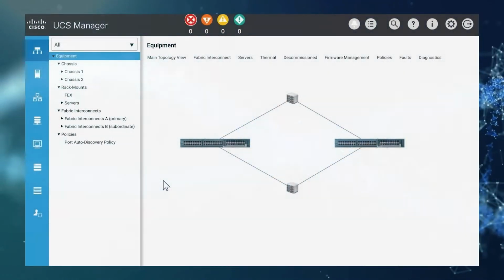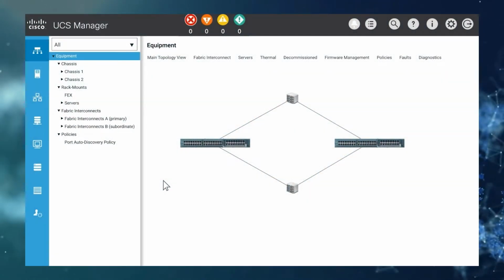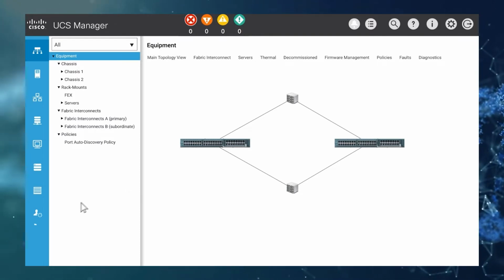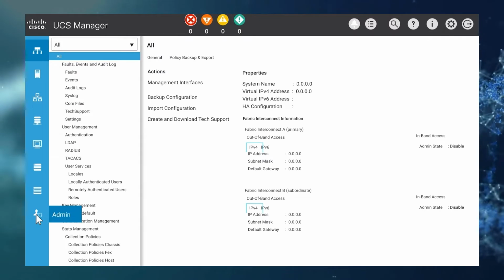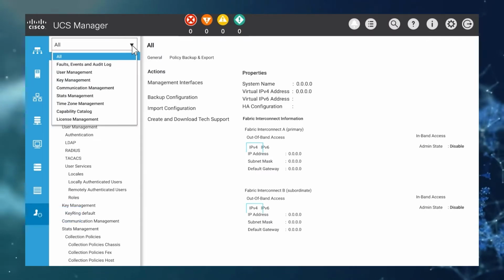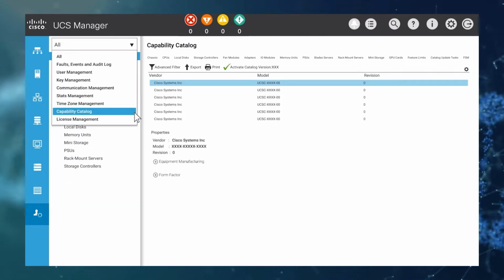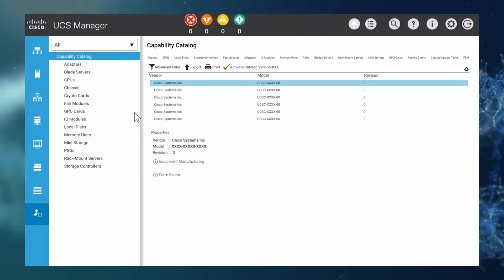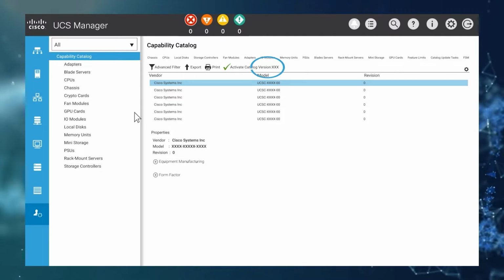Today I'll be showing you how to upgrade your capability catalog in UCS. Once logged in, we'll navigate to the admin tab. Next, we're going to select capability catalog from the dropdown. You can see your current version right here.